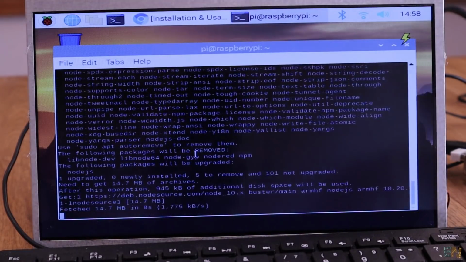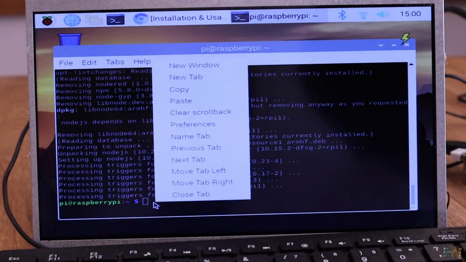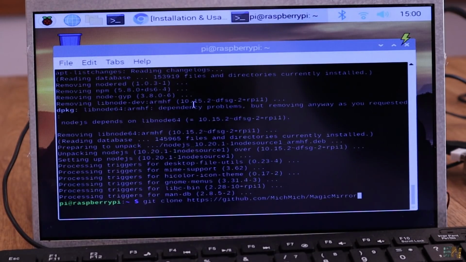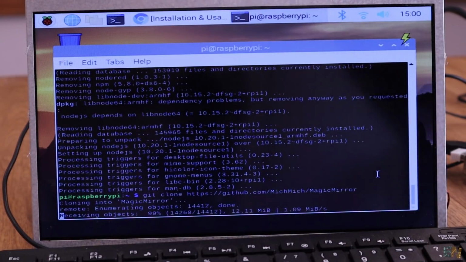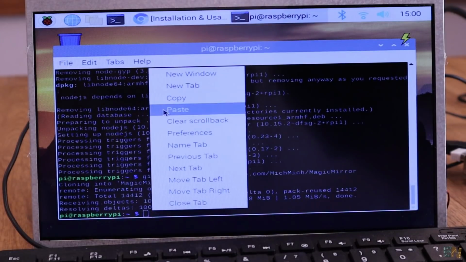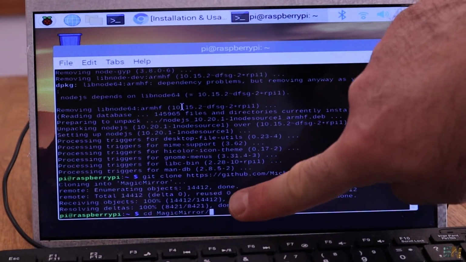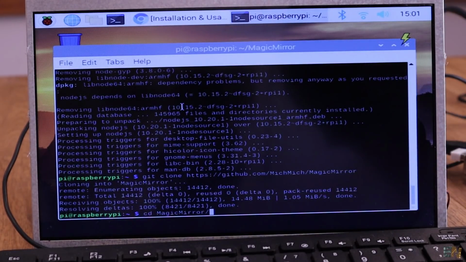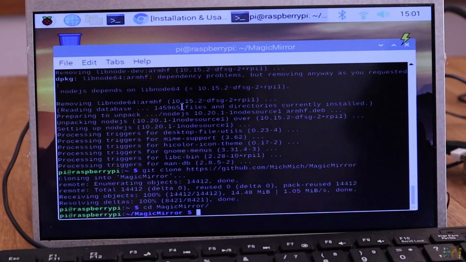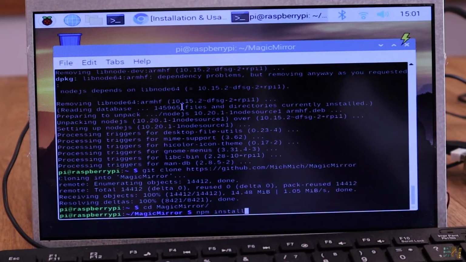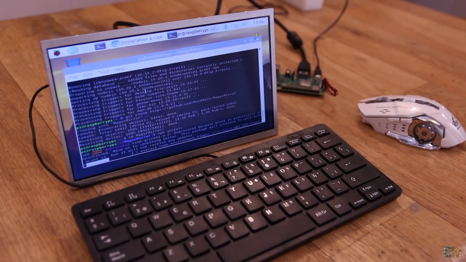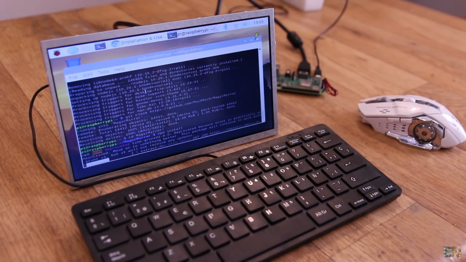Now we have to clone the files of the MagicMirror from GitHub. So for that you have to add this line and press Enter. This will take a while. Once you have the folder of the MagicMirror cloned, open this folder. For that you have to type cd MagicMirror and press Enter. Now inside of this folder you should type npm install. This will take a while once again, and now the MagicMirror should be installed.